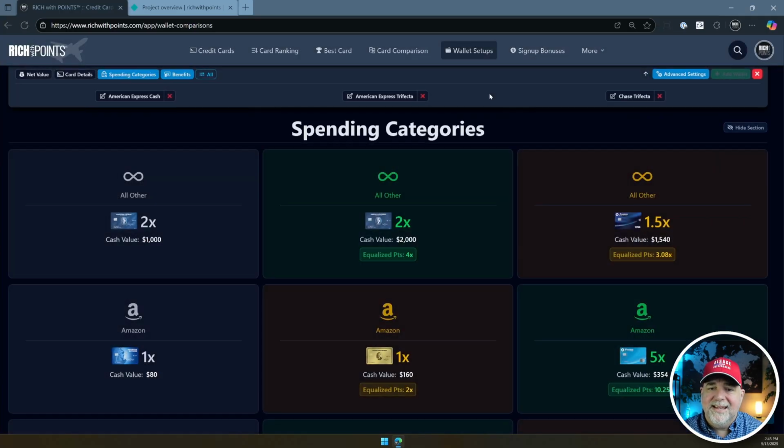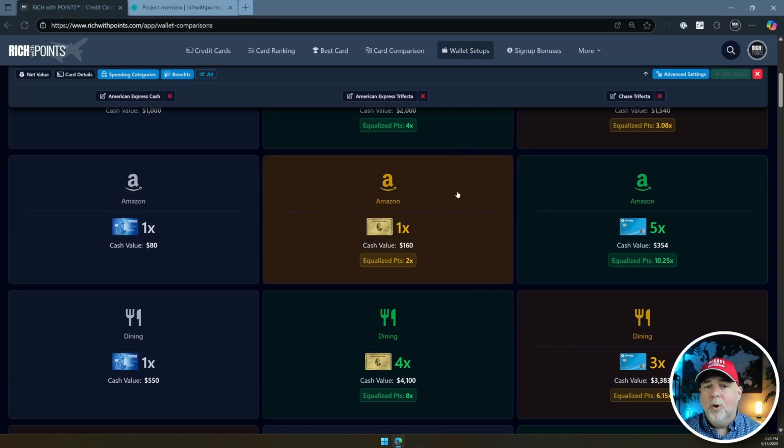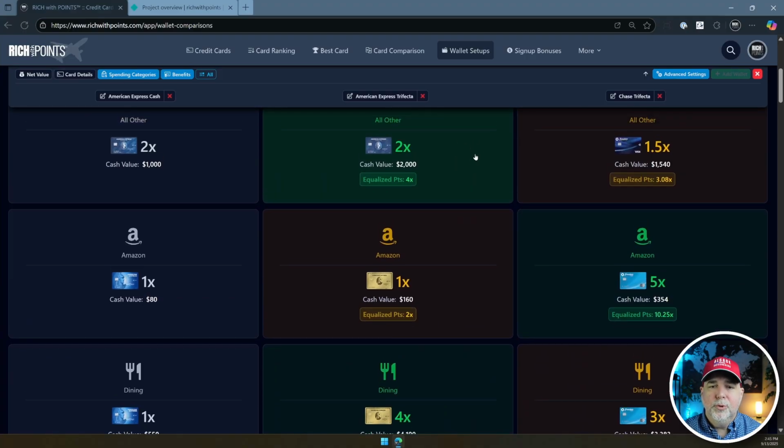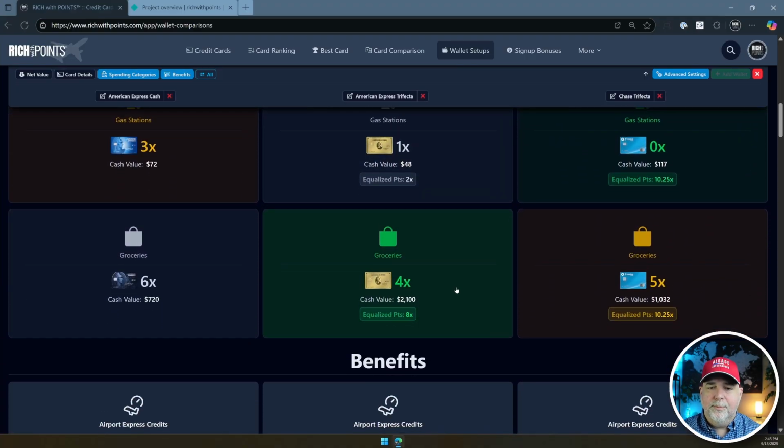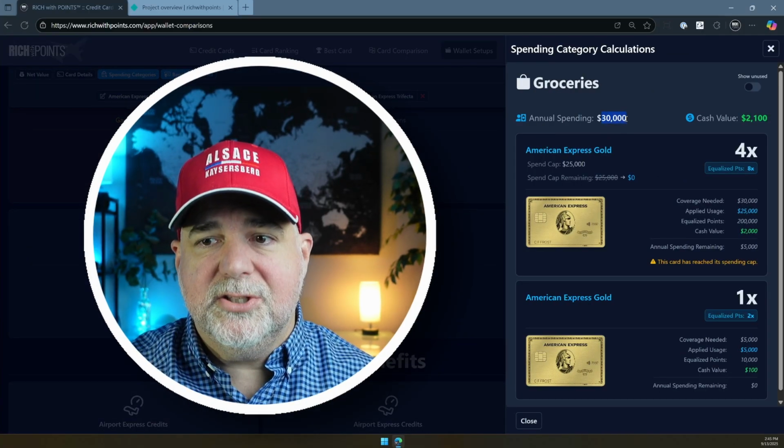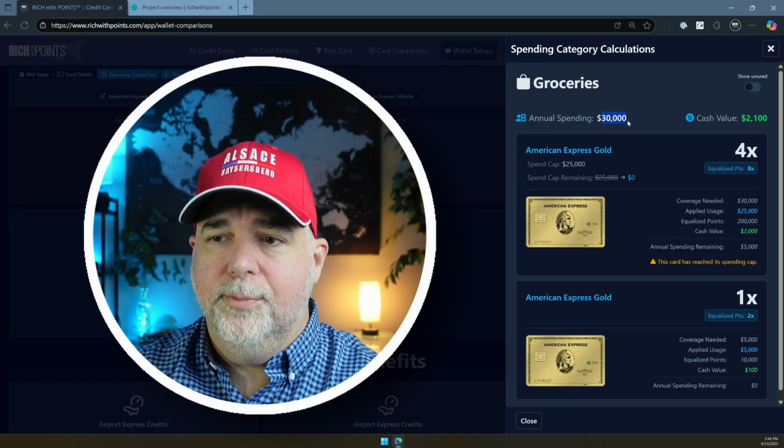So in the next category, if it's needed, you won't be able to use the Blue Business Plus card at all. So if we came down here to groceries again, for example, and the annual spending is $30,000, that's how much we need to cover with the cards.